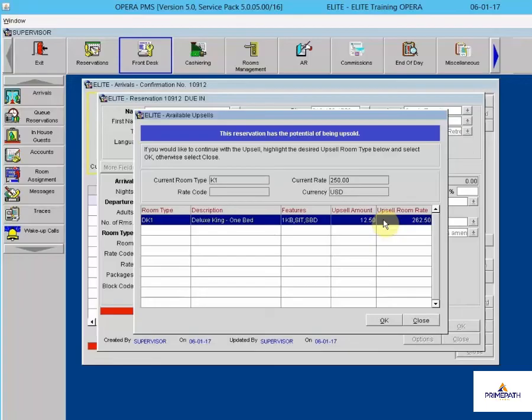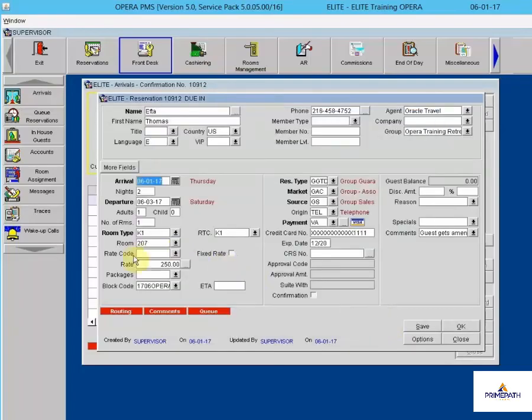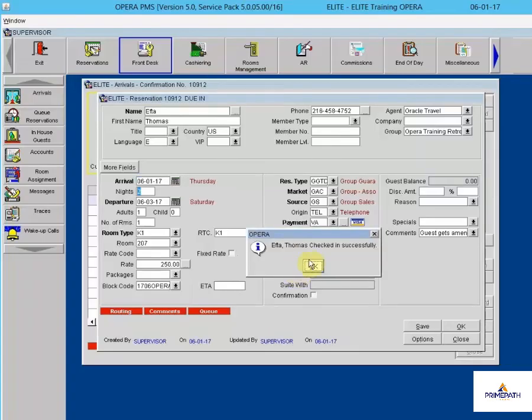Okay, let's say we're not going to upsell this guest. So we're going to click on close, and we have them in room 207. Remember, we've already printed the reg card, we've already swiped the credit card, and now we're ready to check in the guest. So to check in the guest under the arrival screen, we're going to just click on OK, and it's going to prompt you to check in the guest AFTA. So I'm going to say yes, and it tells you Thomas AFTA has been checked in successfully.